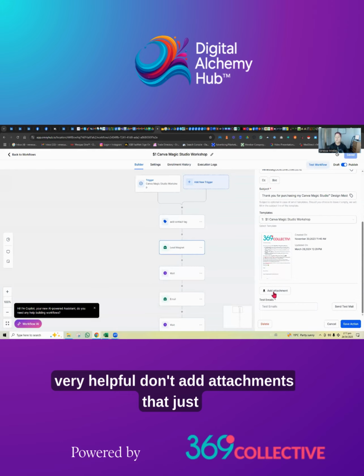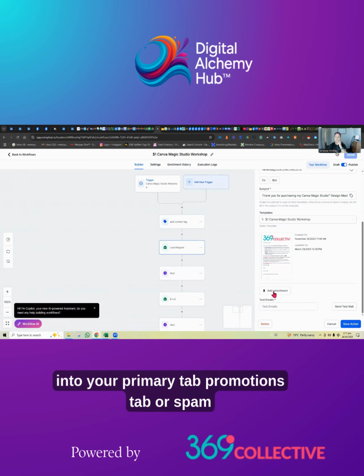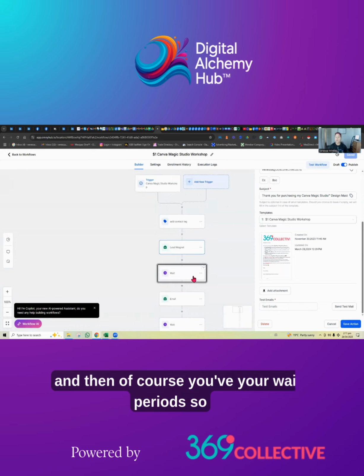Don't add attachments. That just makes the spam filters put your emails into your primary tab, promotions tab, or spam. And then of course you've got your wait periods. So that's what an automation does.